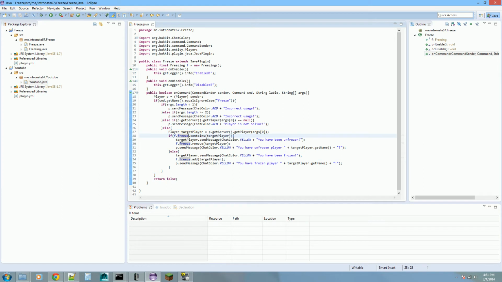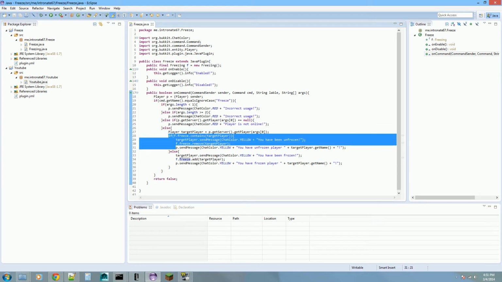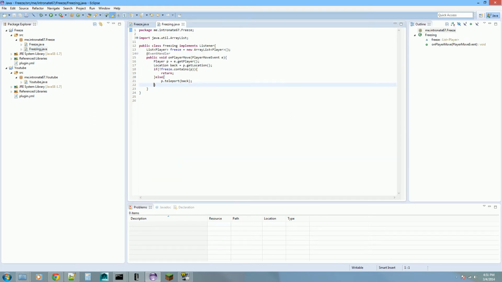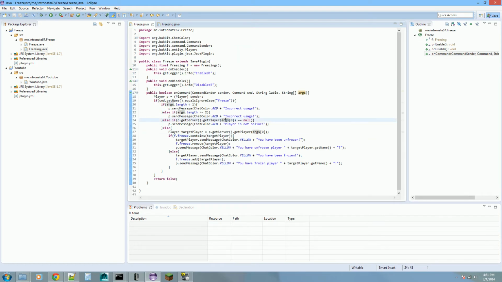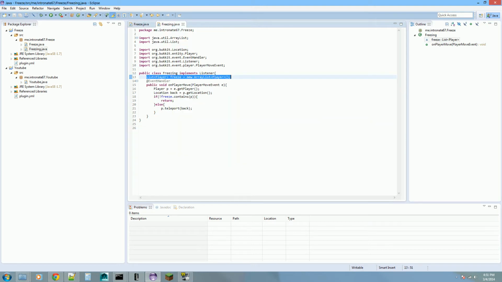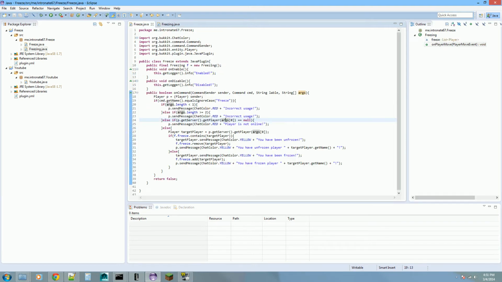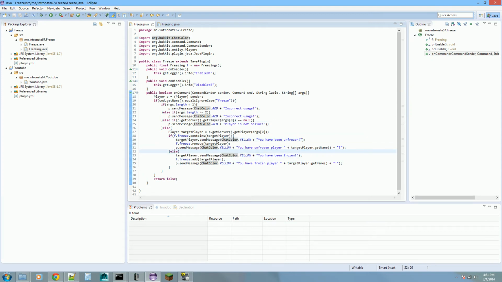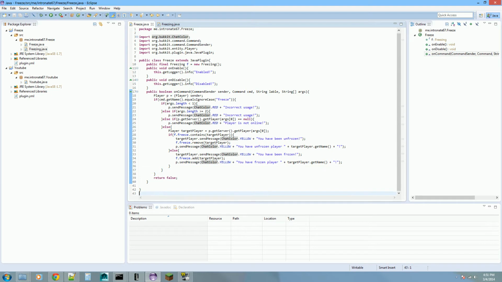Then we go into here, and if this target player is inside this list that we have defined in here, so if it's inside this list, it's going to remove from that list and allow them to move again, because if they already contain, it's just going to return here. And if they are not in the list, or technically else, because all this stuff would be false, they're added to the list, and then you've been frozen, and you won't be able to move.